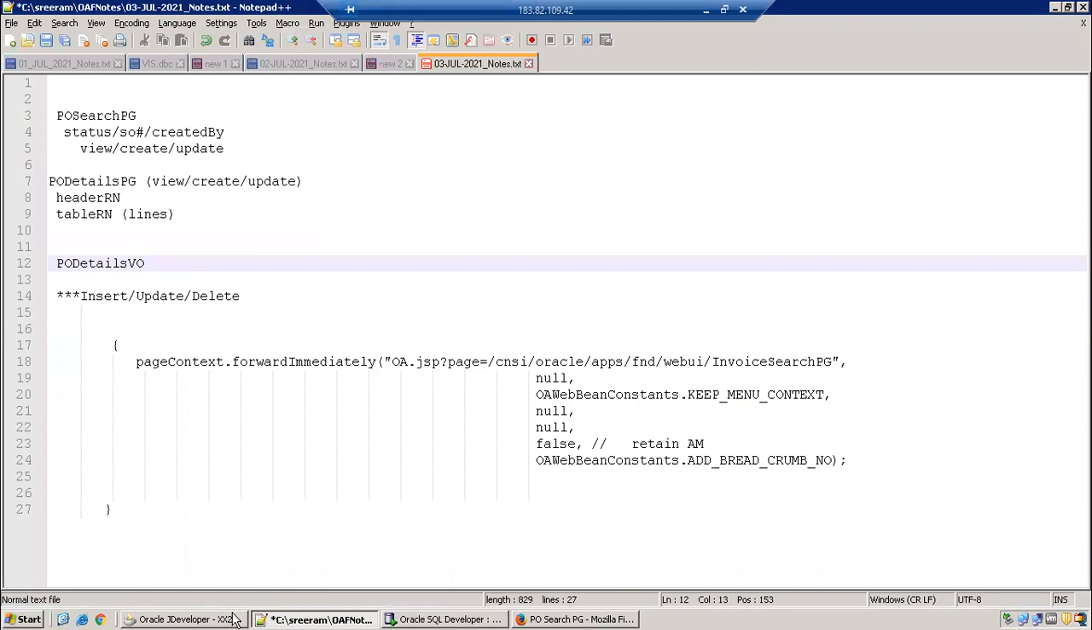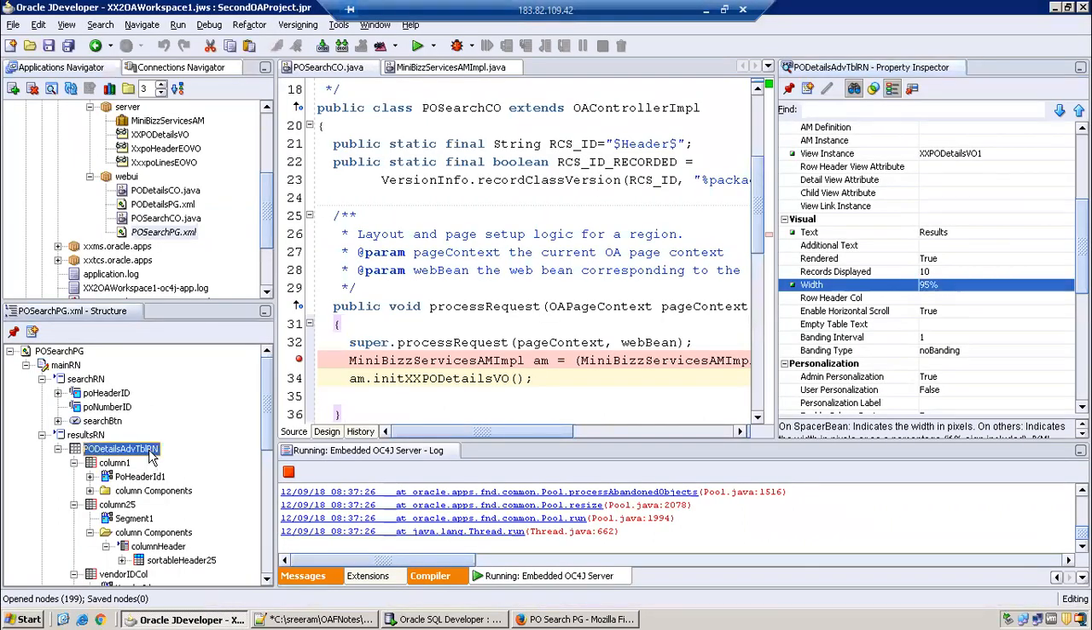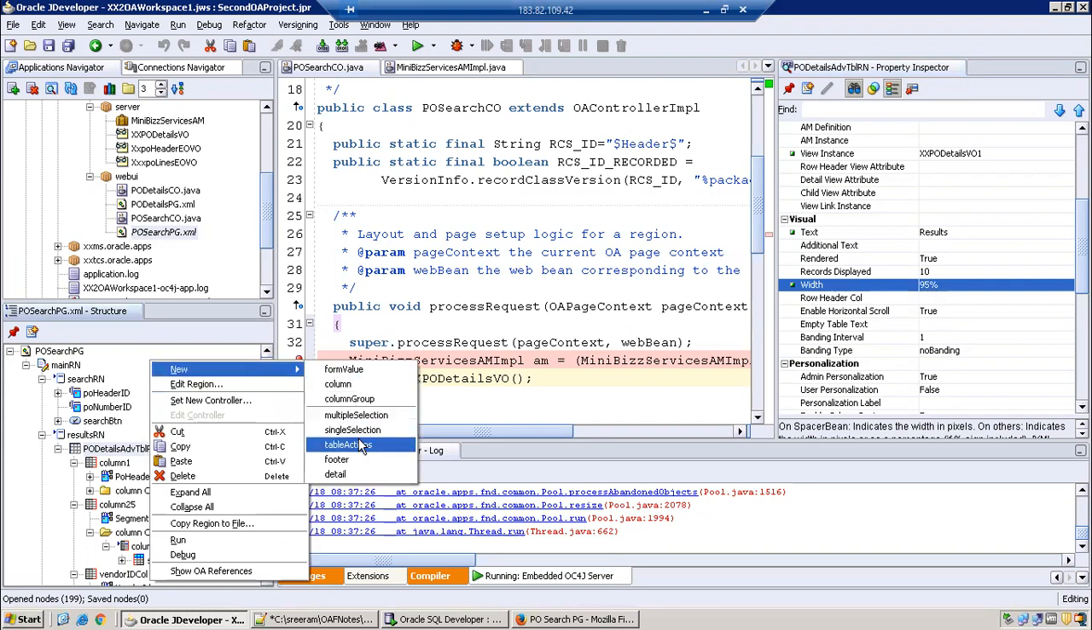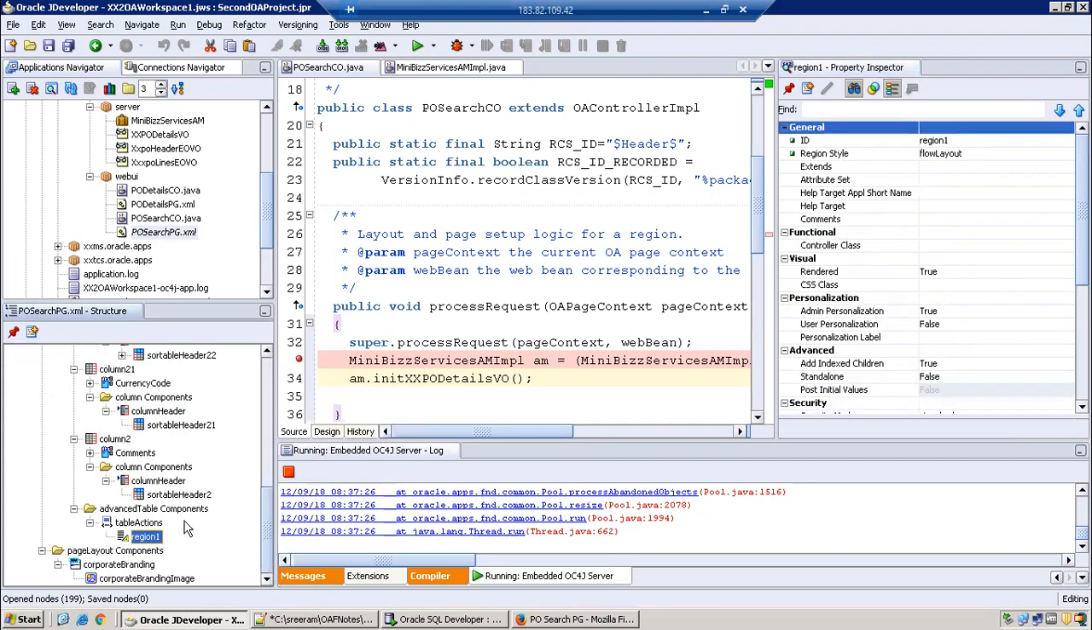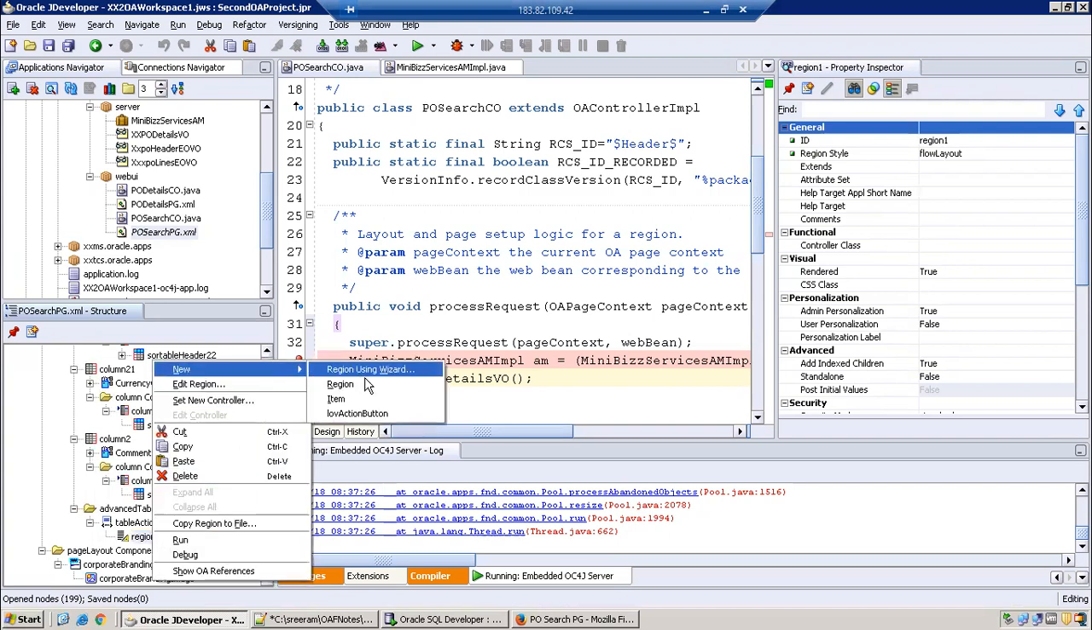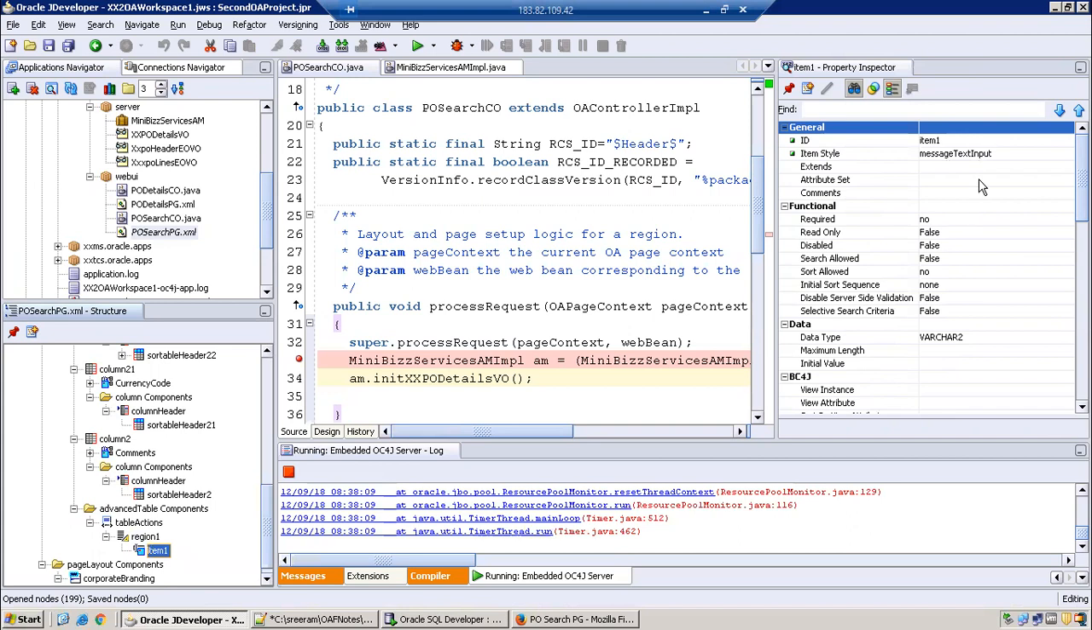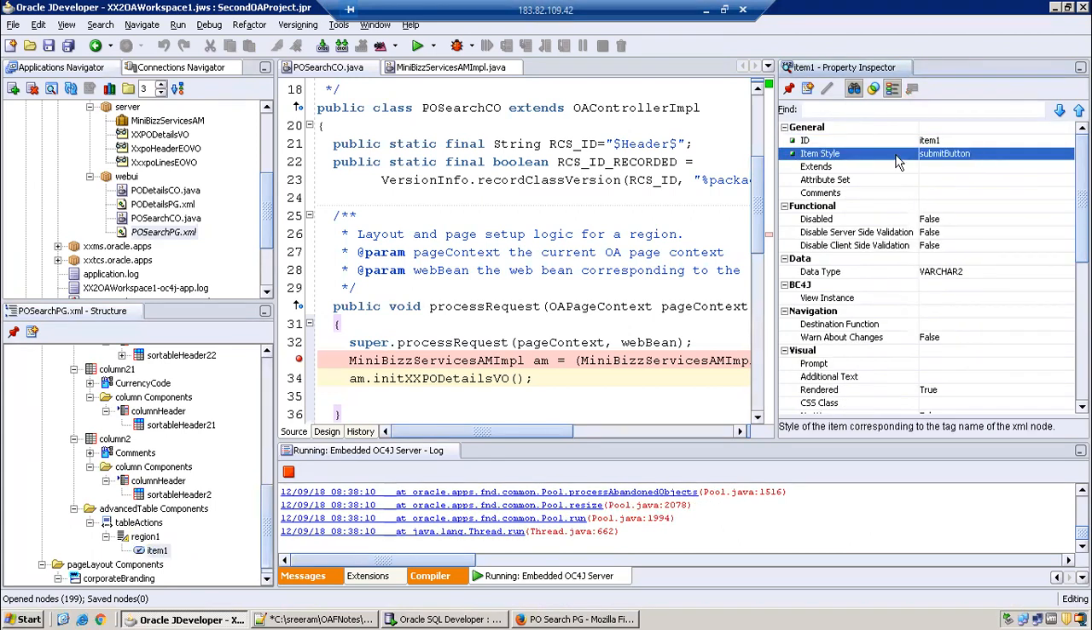So here, on this particular advanced table region, perform a right click, new table actions. In this new table actions, what we do is we'll try to have an item, okay? And we'll set it as submit button. I'll say create button. So I'll say create PO, because creation is a new record. So obviously we require a separate link. For the view, update, and delete, we will have the links within the table region itself. But for this one, we require a separate link.